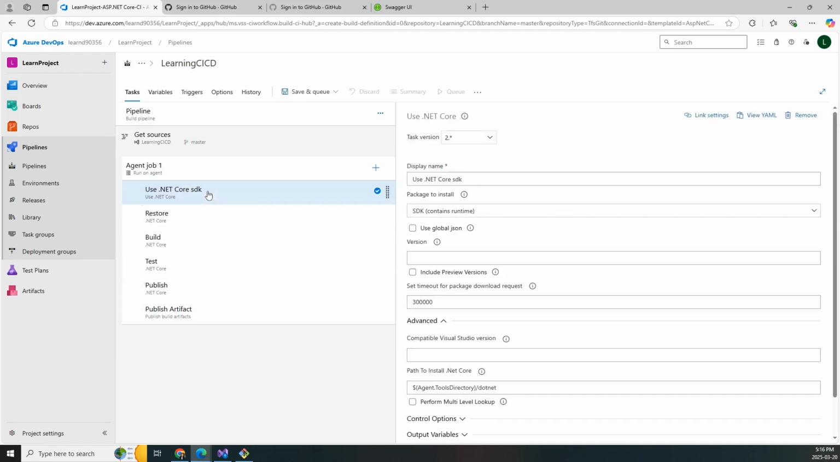Now move this task to the first position, because the first step is installation. Now select the package to install. Select SDK, which contains the runtime required for my API. Give the version number of the SDK you need.